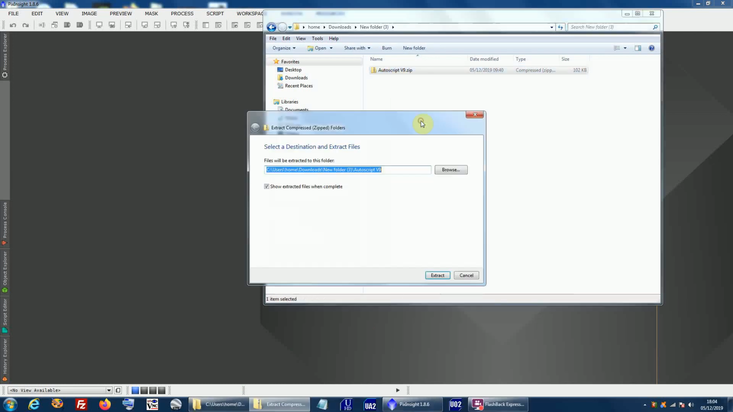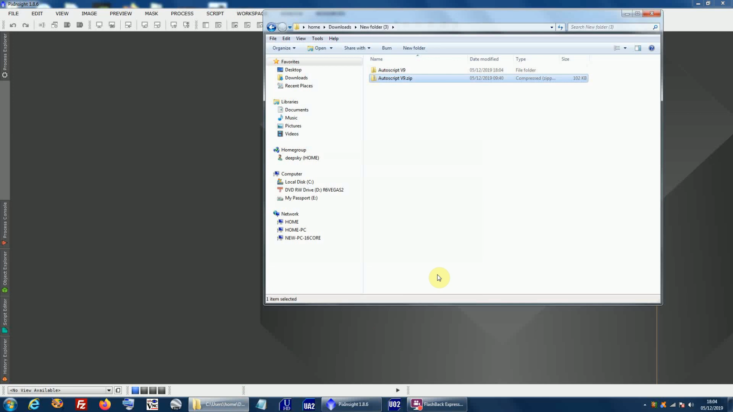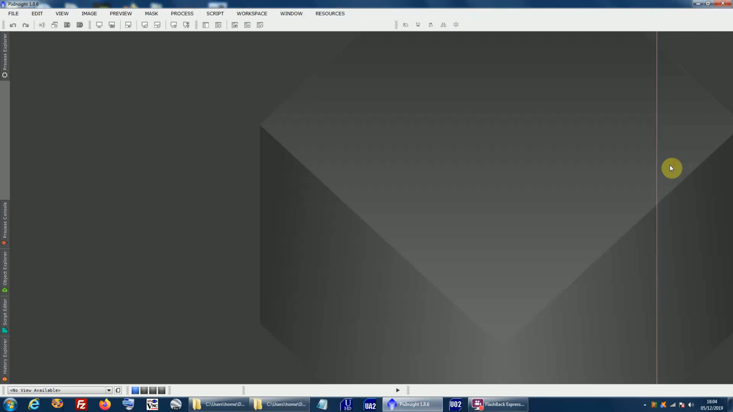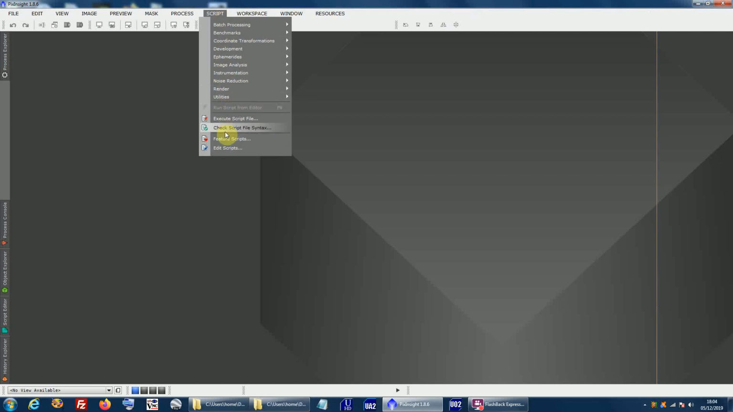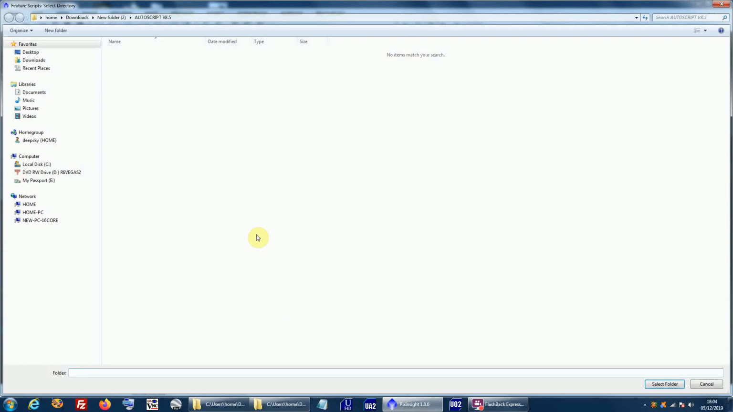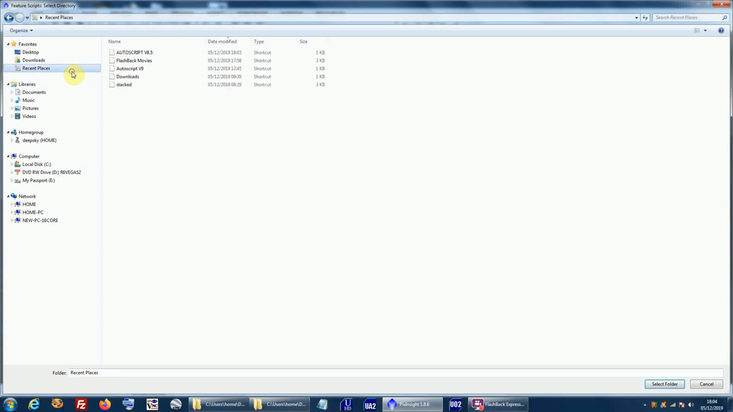Extract all. Extract. There's the folder, that's fine now. Now go back to features again, for script and features. Go to add. And go to my folder again.